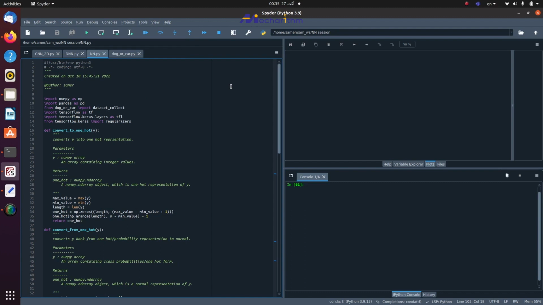So now I'm going to open up my Spyder IDE. And today we are going to use TensorFlow instead of just implementing everything from scratch ourselves, because TensorFlow is much easier to use than just implementing everything yourself.